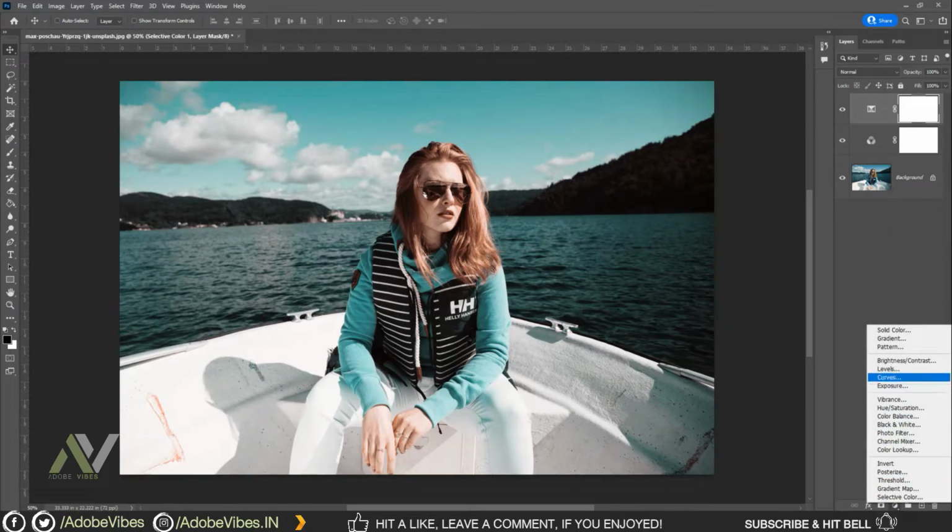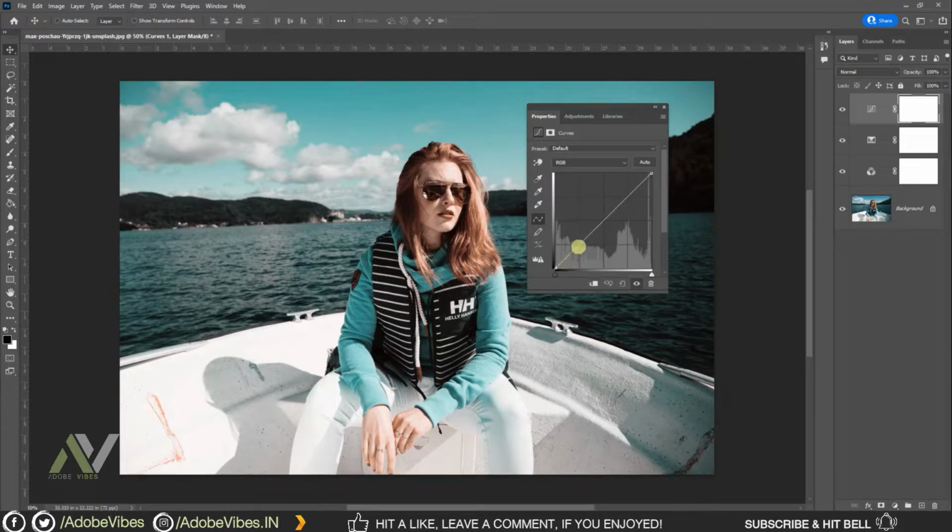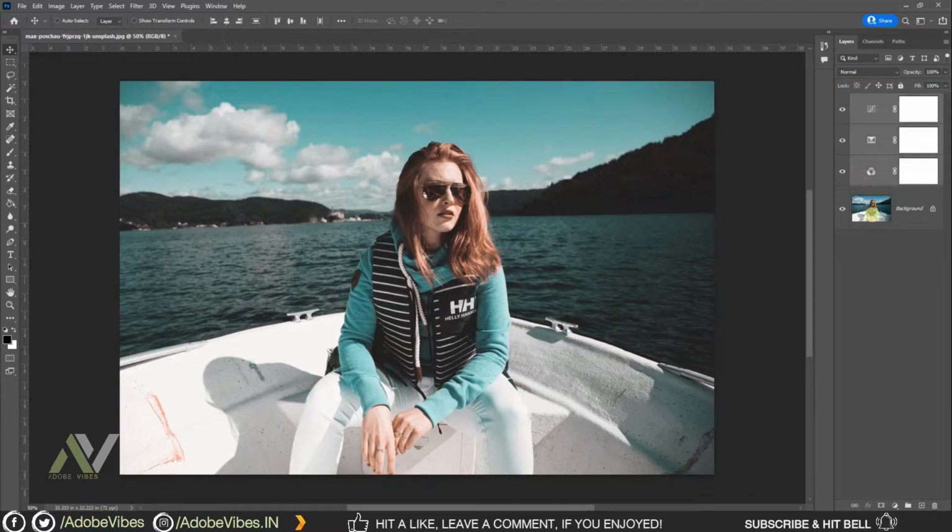Adjustment, curves, and follow this step like this. And that's it. This is my final output.